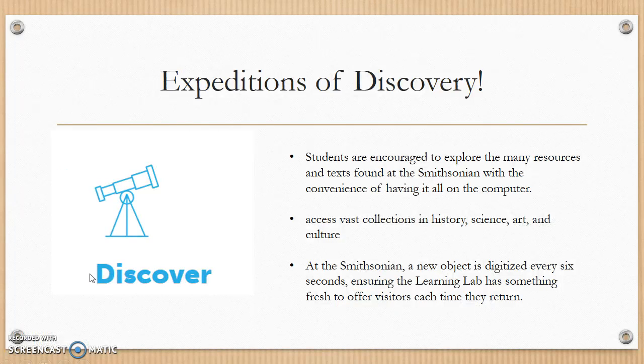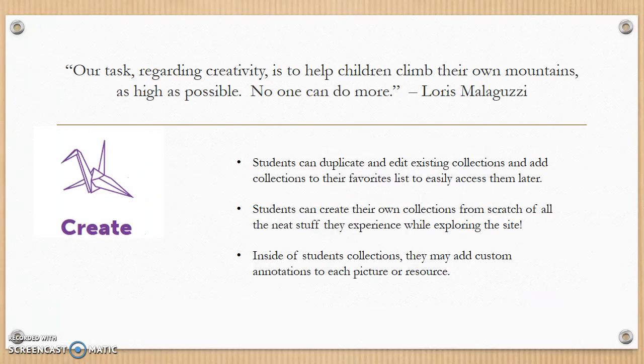The Smithsonian Learning Lab is dedicated to 3 main points with the site. The first one is discovery. They're encouraged to explore all of the resources that are given in the website. They have collections of history, science, art, and culture. And like I said earlier, a new thing is added every 6 seconds. So there's something new every time you show up.